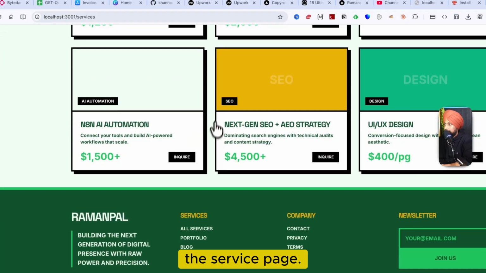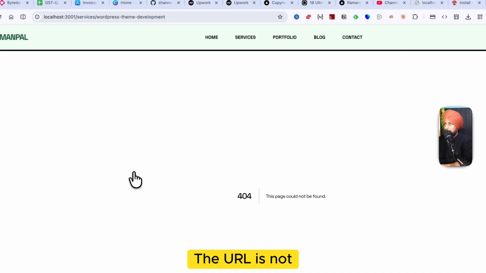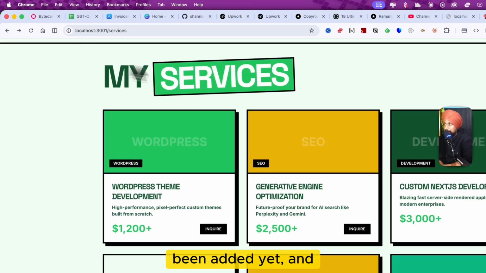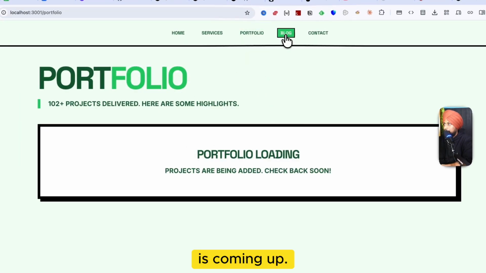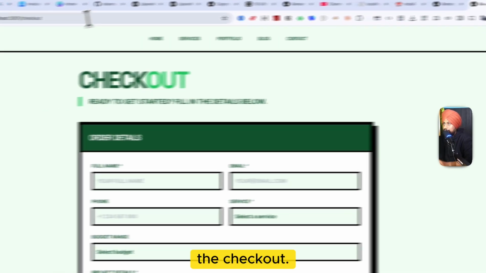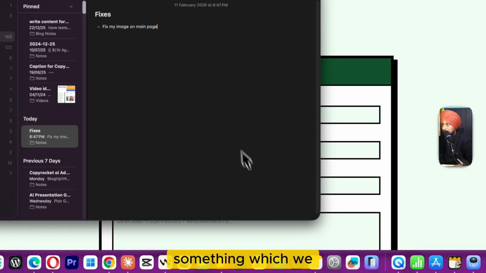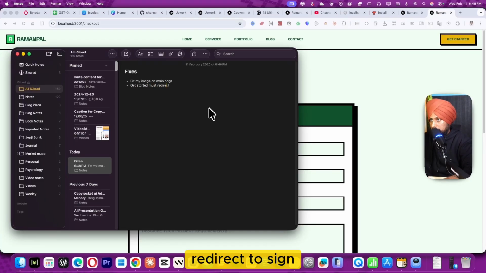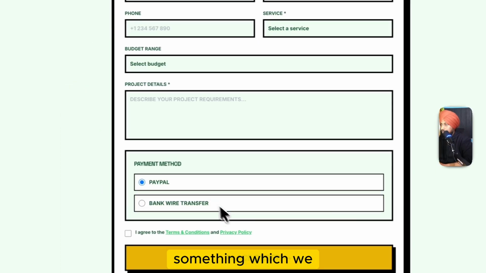Let's go to the service page. It's also working. The URL is not working because the service page hasn't been added yet, and the portfolio is coming up, the blog, the contact. So get started is redirecting to the checkout. So this is something which we need to implement: get started must redirect to sign up, not checkout. So this is something which we need to improve.